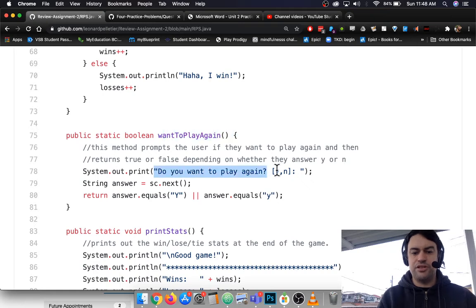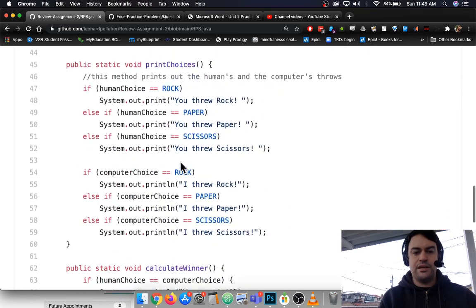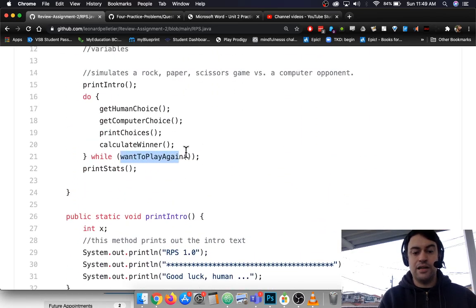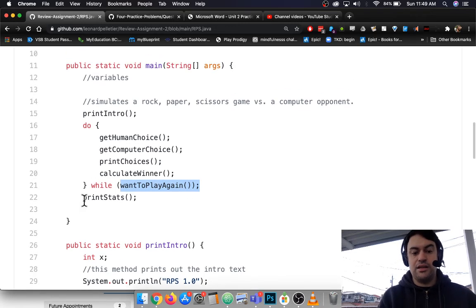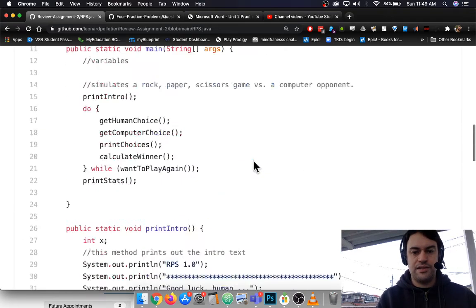So it basically just reads in the answer, and then we return whether or not the answer equals y or whether it equals, well, I guess capital Y or lowercase y. So if it equals either of these things, that expression evaluates to true, and then it returns true. And if neither of them is true, it returns false. So that way we can kind of wrap that in a method and keep our outline here nice and tight and condensed. At the end, we print the stats, so it's pretty simple print line type of thing. Print good game, and it prints out the wins, losses, and ties. So that's how I structured it.